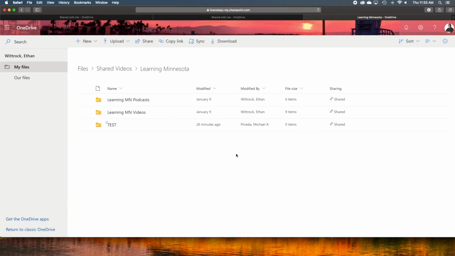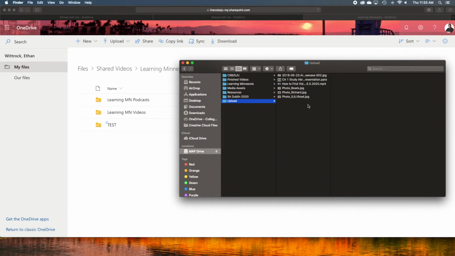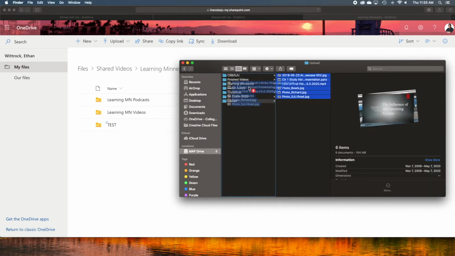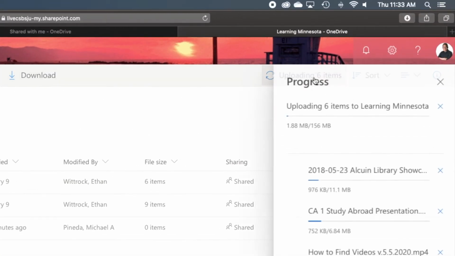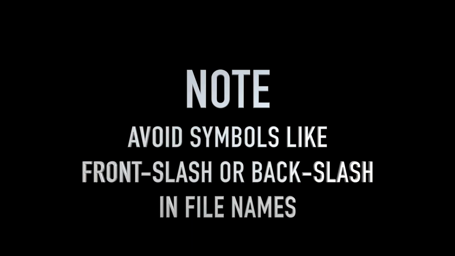I have a video file, a PowerPoint presentation, and a small collection of high-resolution photos. I can either click Upload and select the files I want to upload, or I can click and drag the files into OneDrive. Once the files are uploading, you will see a small upload symbol on the right side of the top info bar. You can click on this tab to monitor the progress as your files are uploaded. If you lose connection to your files or the internet during the process, the file will not work. Note, you may be asked to change the name of your files if they have certain symbols. For example, remember to avoid / and \.